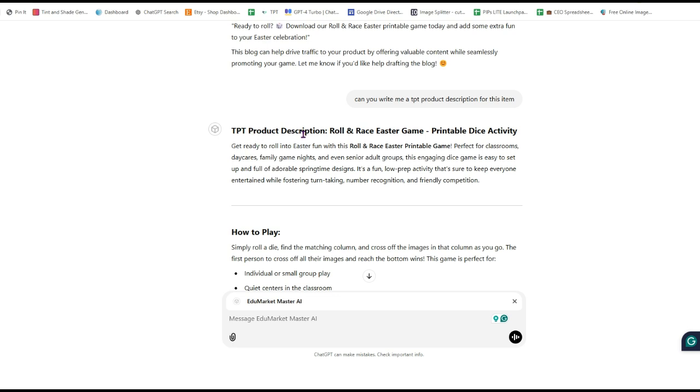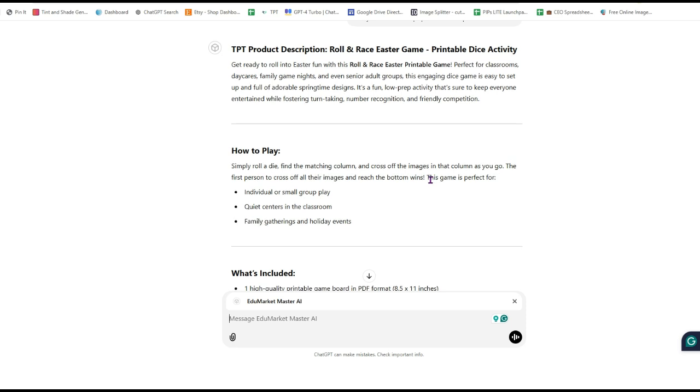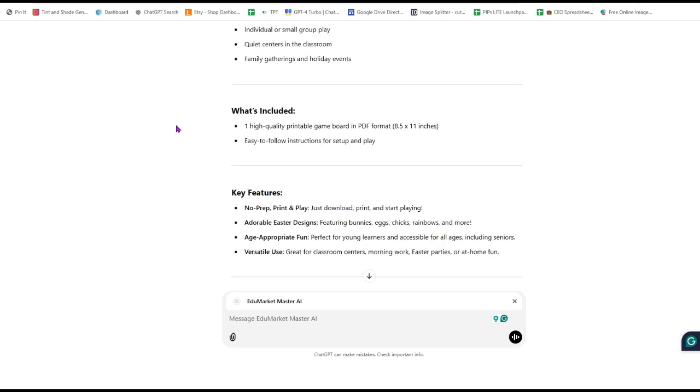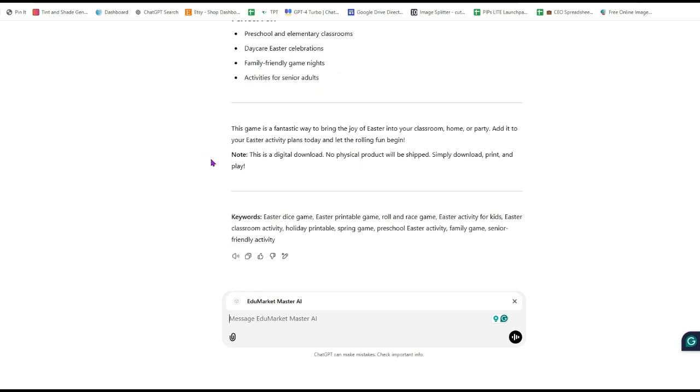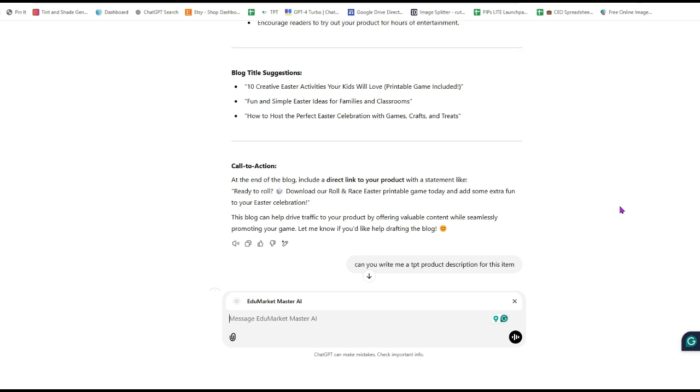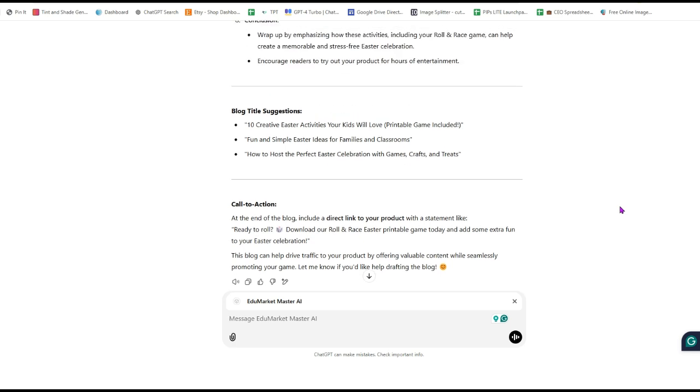Okay, so it gave me a TPT product description. And you see it's slightly different from the one from Etsy. It goes into how to play, what's included, some key features, who it's perfect for. And it also gives me some keyword ideas here as well. So if you're someone who finds yourself stumped when it comes to writing product descriptions for your digital downloads, I would encourage you to look at using AI as your assistant to help you with that.